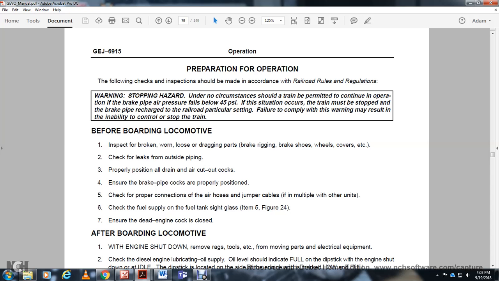train. Before boarding the locomotive, inspect for broken, worn, loose, or dragging parts, brake rigging, brake shoes, wheels, covers, etc. Check for leaks to the outside pipe. Properly position all drain and air cutout cocks and trip pipe. Brake pipe cocks are properly positioned. Check for the proper connection of the air hose and jumper cable if multiple units are used. Check that the fuel tank is fully supplied with the sight glass.